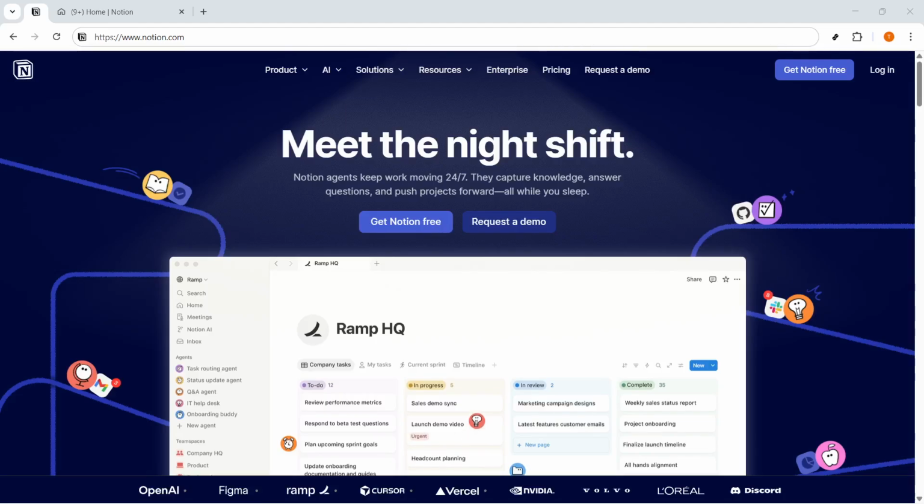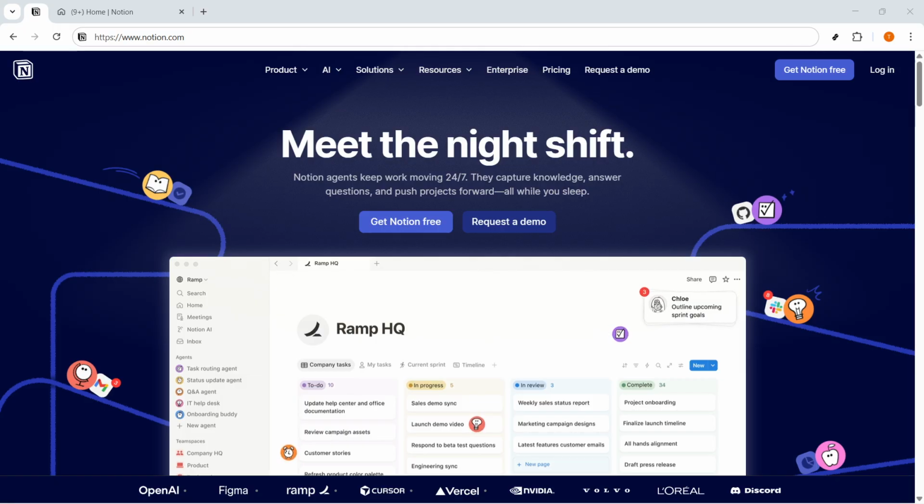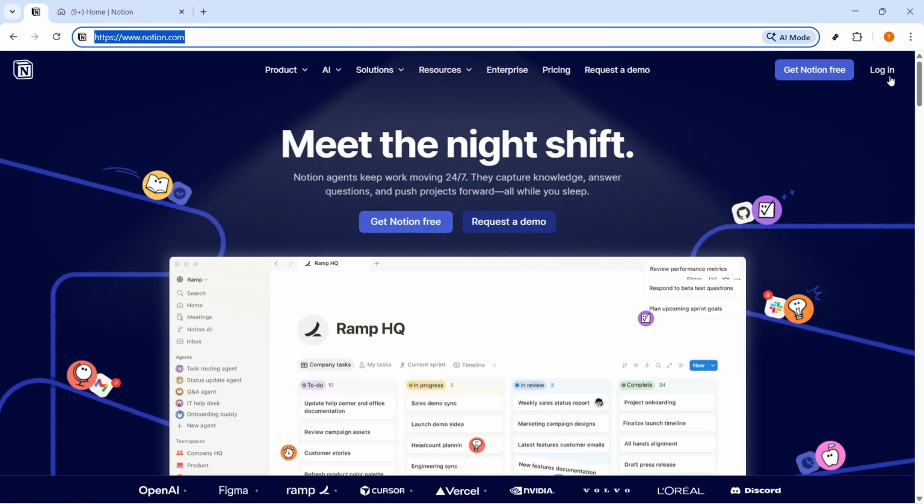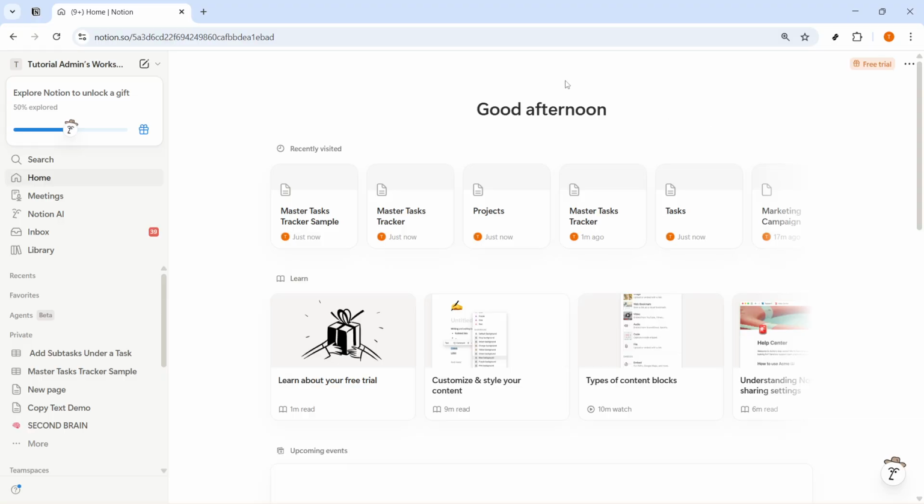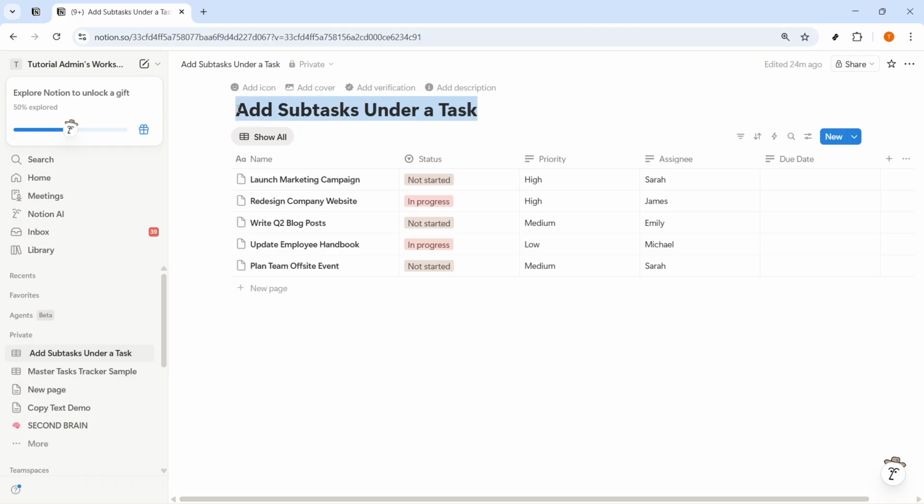In today's video, I'm going to teach you how to add subtasks under a task in Notion. Open Notion and go straight to your main dashboard. From the left sidebar, click Project Tasks to open the task database where your main items are stored.